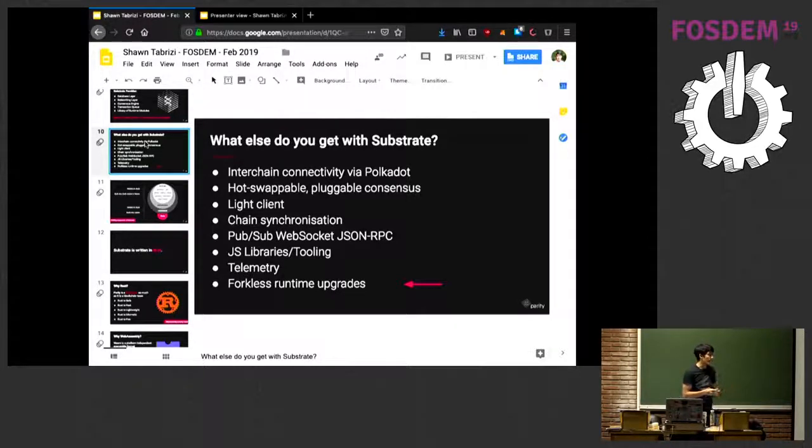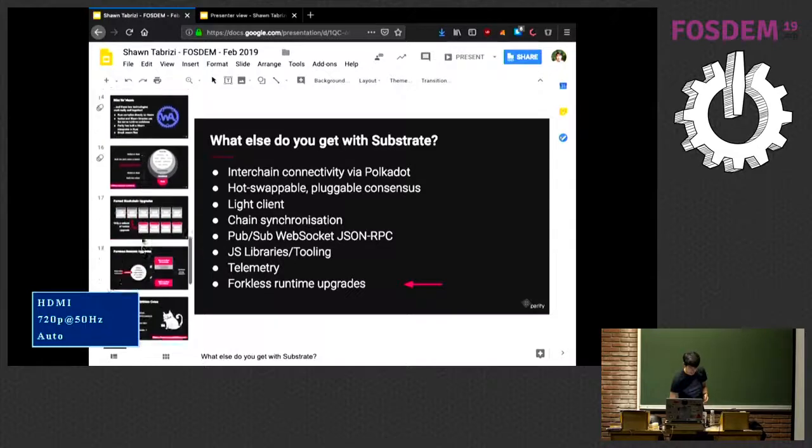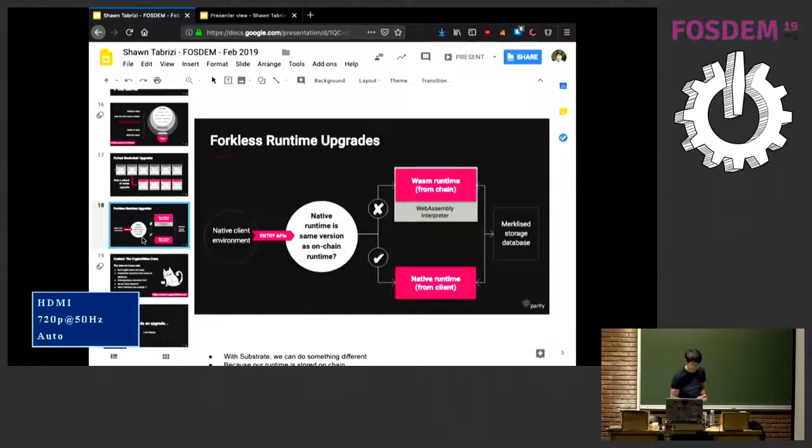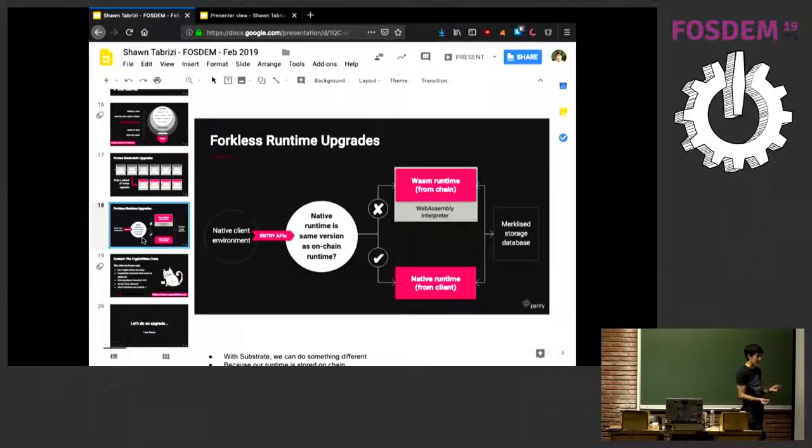Sure. So I'll try to repeat some of that. Actually, I'll show it on my screen. I want to mention here that there are two compiled versions of your runtime. One is the native executable, and one is the WASM. The question was, what happens to the second runtime? What happens to one versus the other?